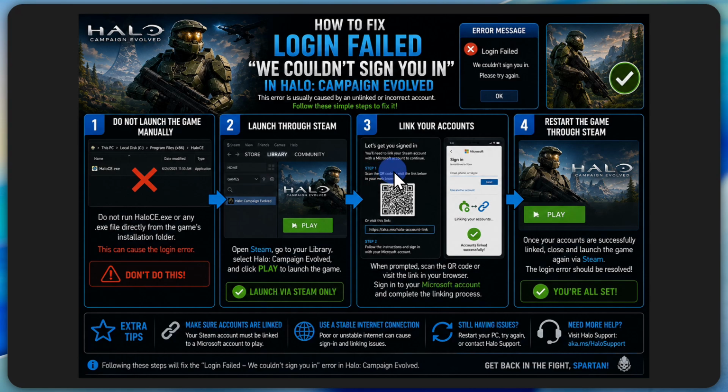So instead, open Steam, go to your library, select Halo Campaign Evolved, click play, and then optionally open the settings and click on always launch the game through Steam. And if the game asks you to sign in, follow the on-screen instructions.